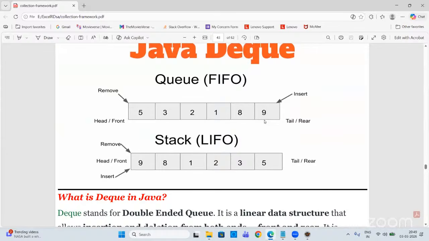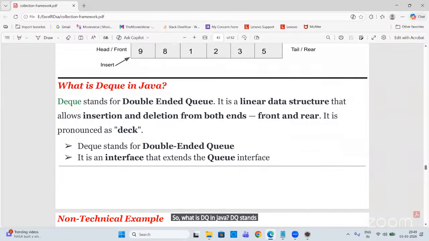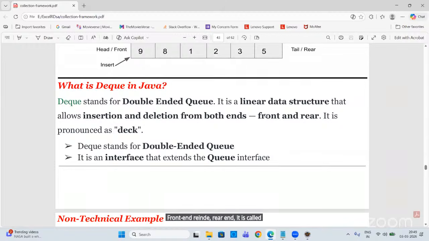Java DQ: FIFO, first in, first out, and LIFO, last in, first out. So what is DQ in Java? DQ stands for double-ended queue. It is a linear data structure that allows insertion and deletion from both the ends, front and rear end. It is called DQ or deque.